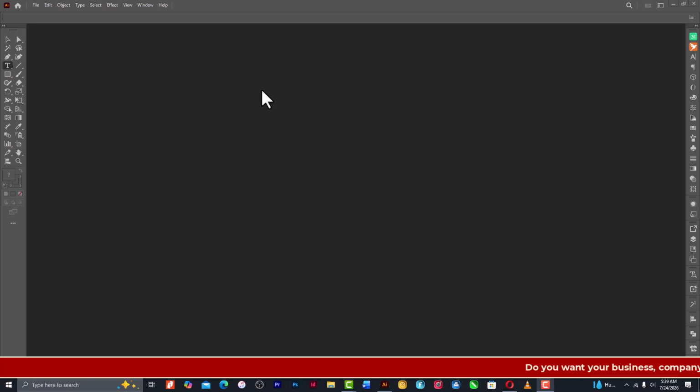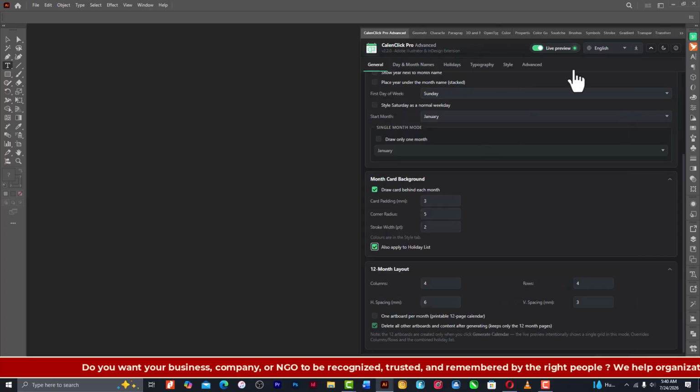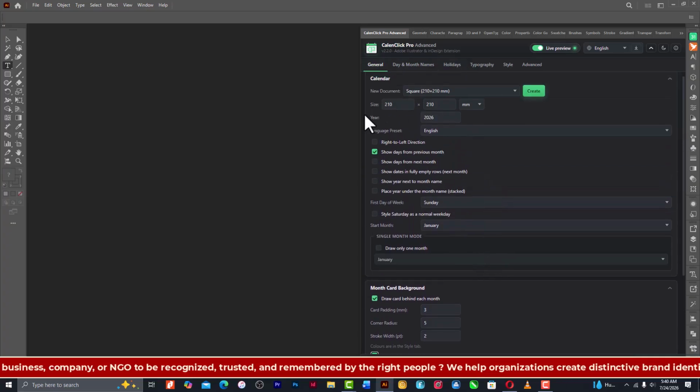That's why we created CalenClick, a professional calendar design extension that transforms repetitive production work into a fast, accurate, and fully customized workflow. This extension works for both Adobe Illustrator and InDesign. So let's see how it works and how it looks. This is its interface. In today's tutorial, we are just going to go through the general option.